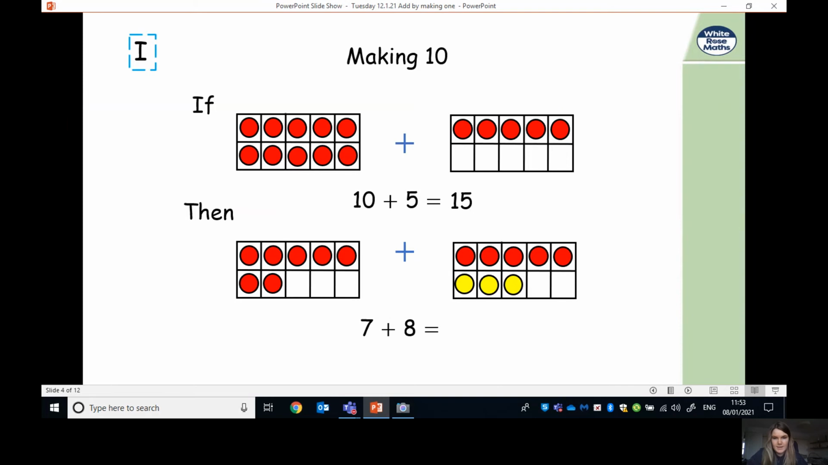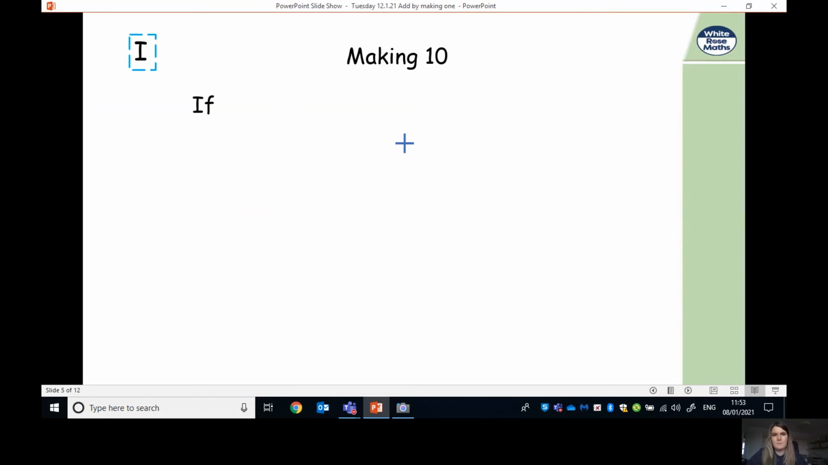We found our 8. We moved 3 counters to make the first part of our sum make 10. And then we counted on from 10 and we got 15. Fantastic. Let's see if we can do it with another one.